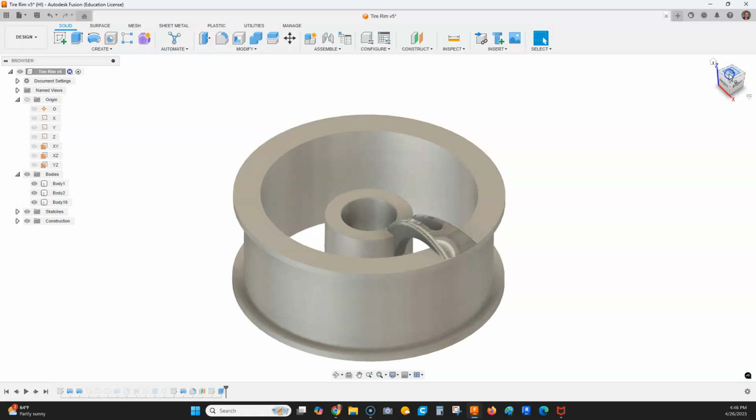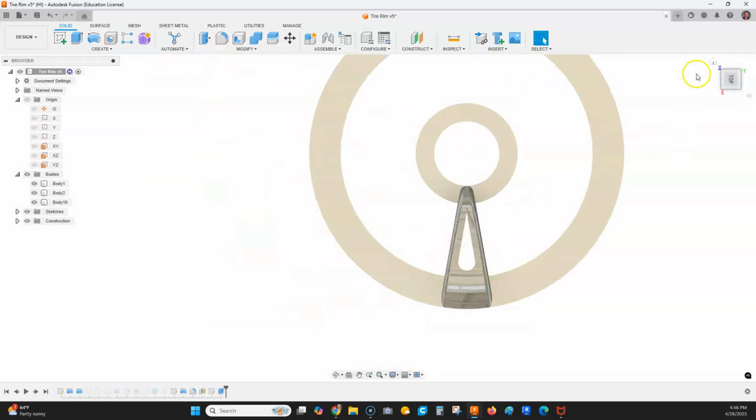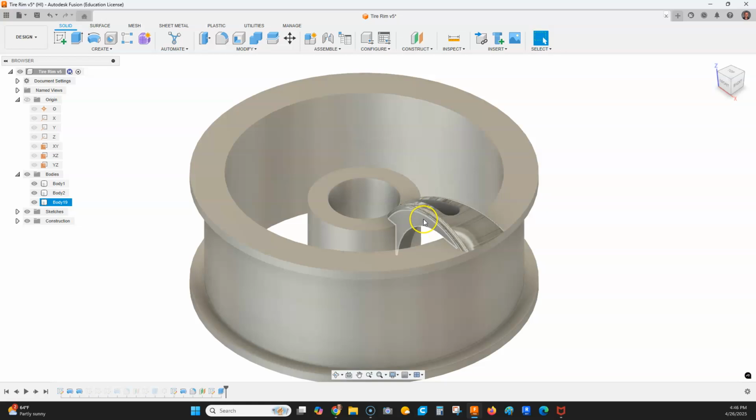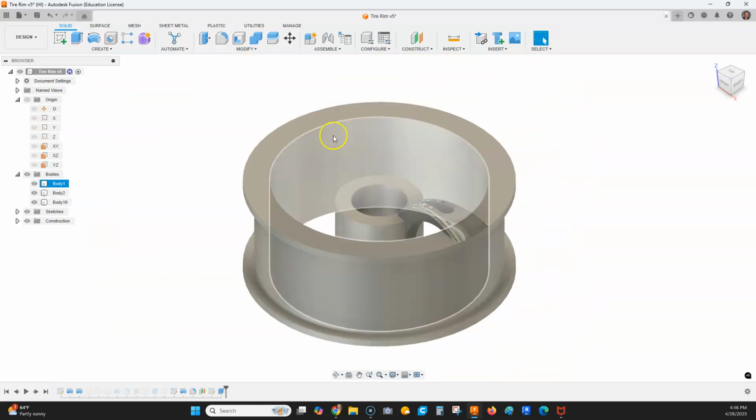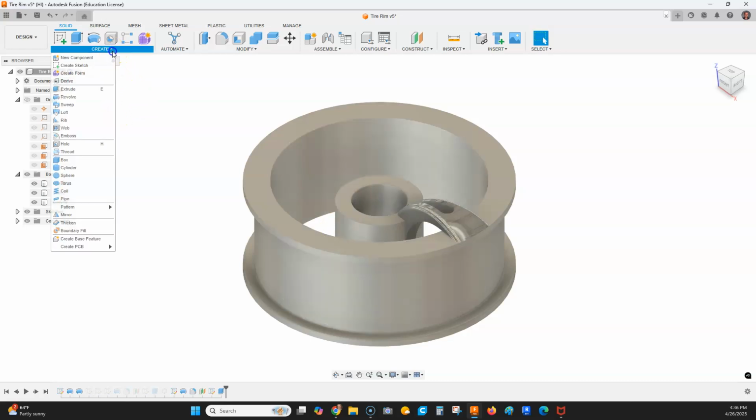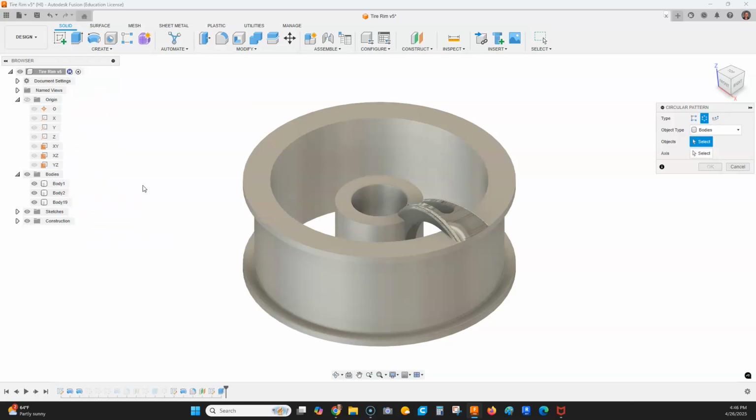Let's come up to our top view. We've got our little cut in here. Nice. So now that we've completed just this one part, we're going to decide how many of these we want to pattern around the center. In order for us to do that, we have to do a circular pattern. We're going to go to create in the top left-hand corner, down to pattern, and then to circular pattern.